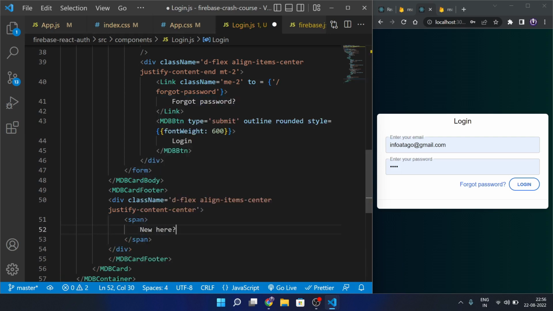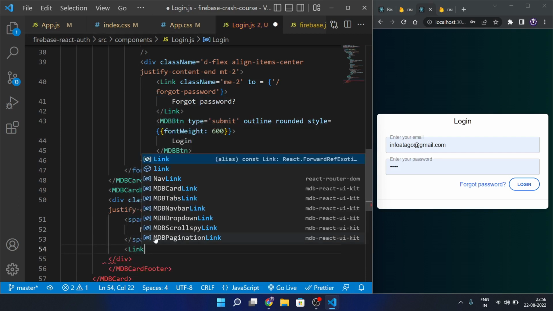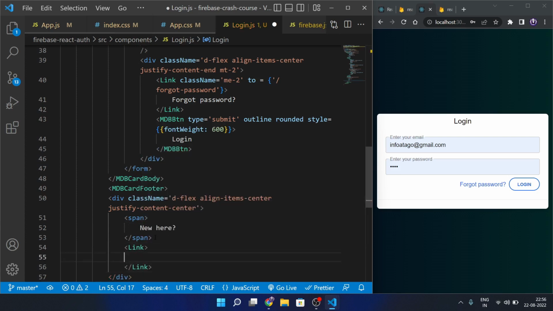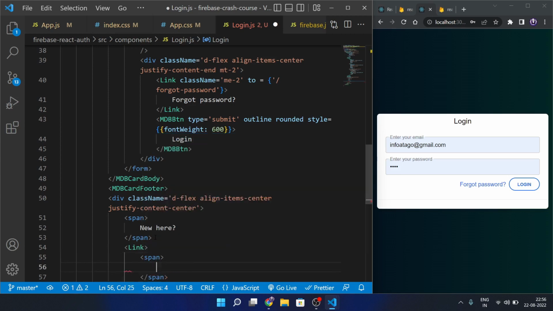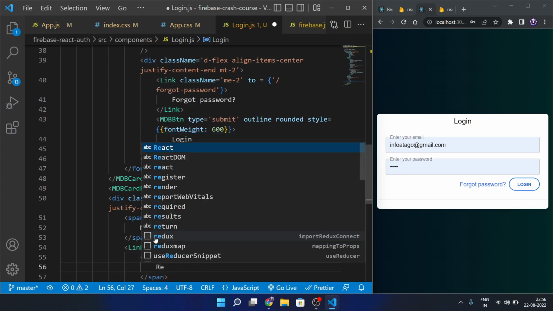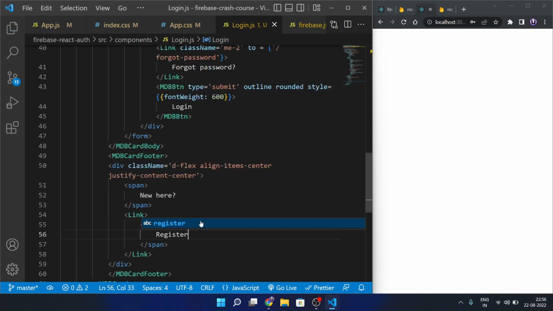So if you are new here, we just simply want to redirect the user to the register page. So we just simply add the link, and inside of this link we add another span. So let's add a span, and for this span we just simply give the text register like this. Now let's save this. Okay, this link should be given a path. So let's give the path of register.